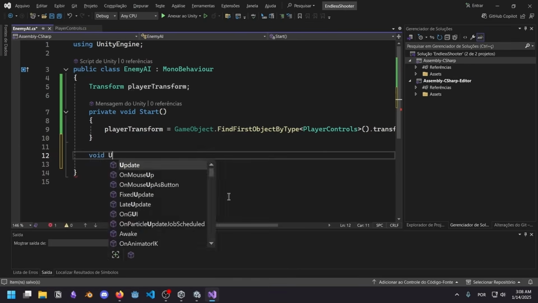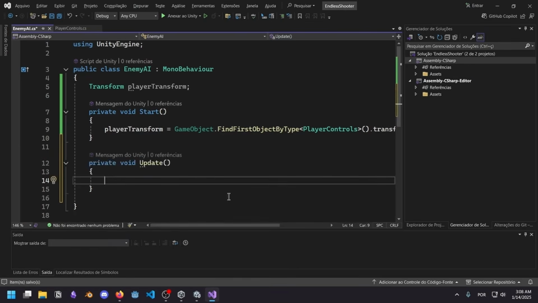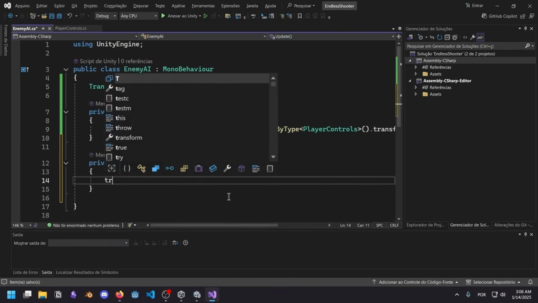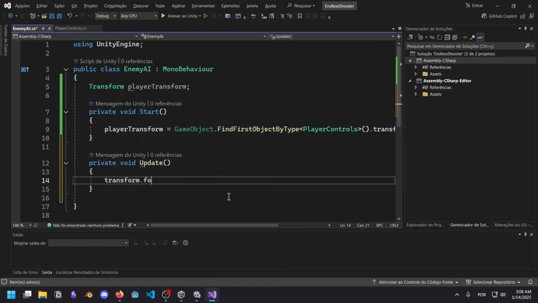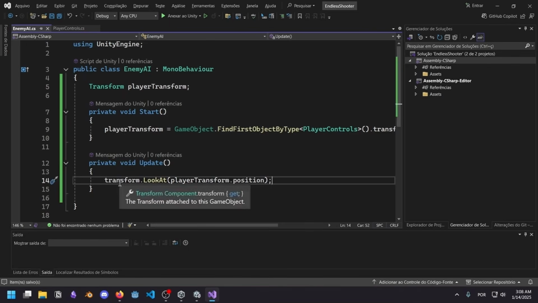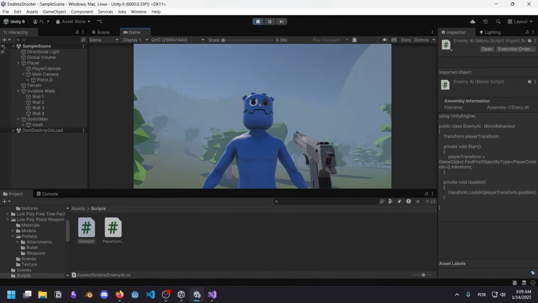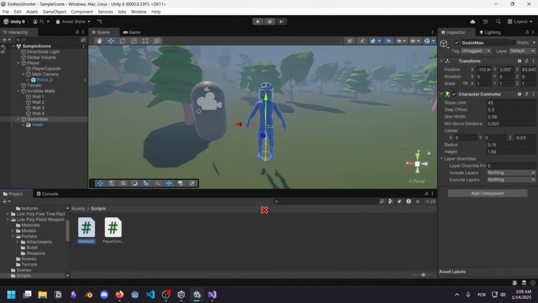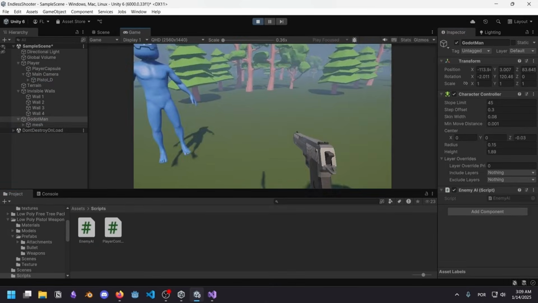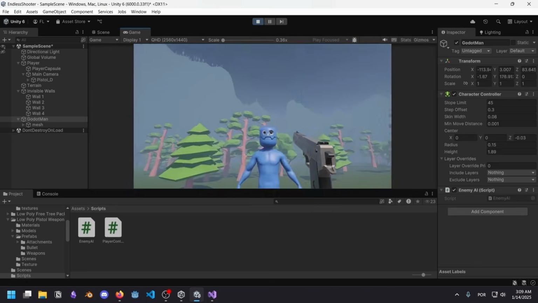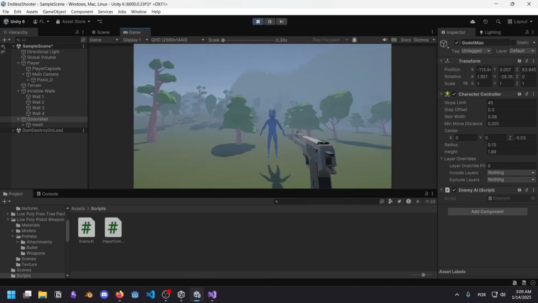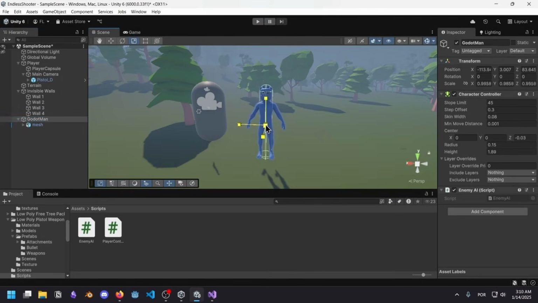Void update, because in the update function all we want to do is make sure that our own transform.forward looks at player transform.position. Okay, theoretically this is gonna make Godot man look at the player. Can you see me, sir? It didn't work. Well, obviously you have to add the script. Jesus, oh my god. Oh, hello, sire. This is definitely something. Let's make him a bit smaller.